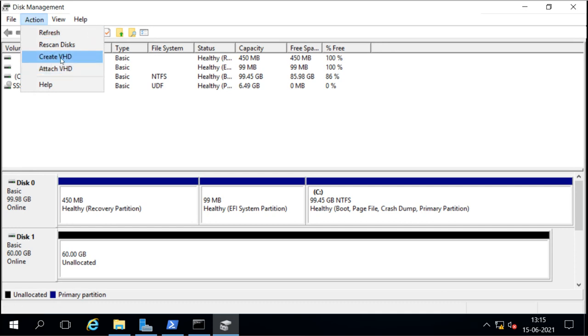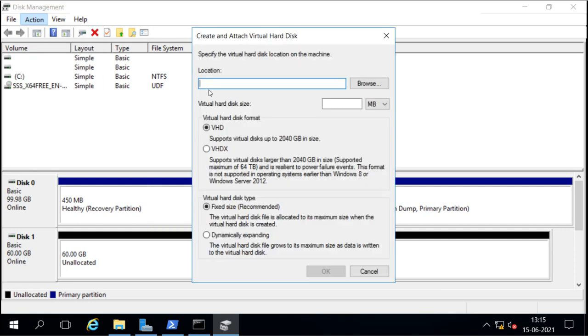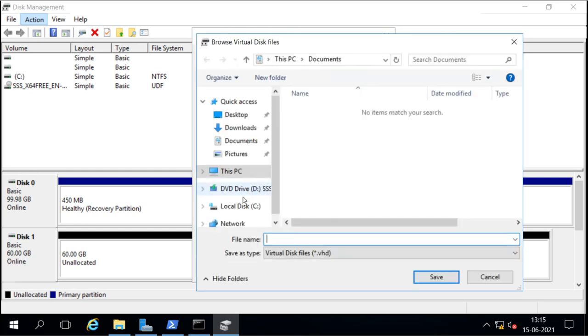So when I select create VHD, it gives me this option of where you want to create it, because basically it's a file. It is asking me where in your system you want to create this, because it is going to take the space from that partition where you create it. So I will go for browse first, and we have only one partition right now.